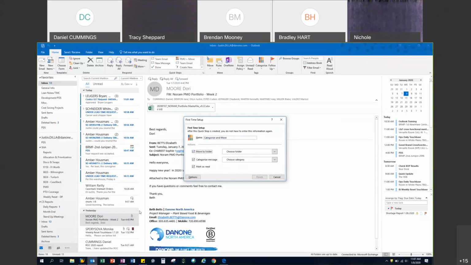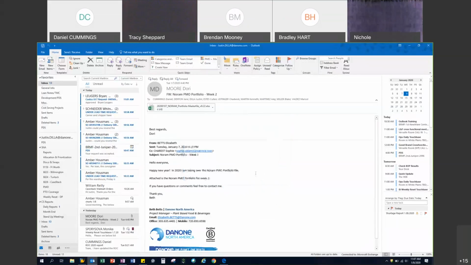So for the example here, I'm going to look at some project management stuff that I have. We'll go, this email from Dory is highlighted, so I'm going to choose folder to send this to, and I'm going to choose my PMO folder. And you can categorize this message based on a certain color that we had set up previously. So for this, I have PMO assigned to green, so I'll select that, and then you can also mark this as read or an unread email, and we'll hit Finish.